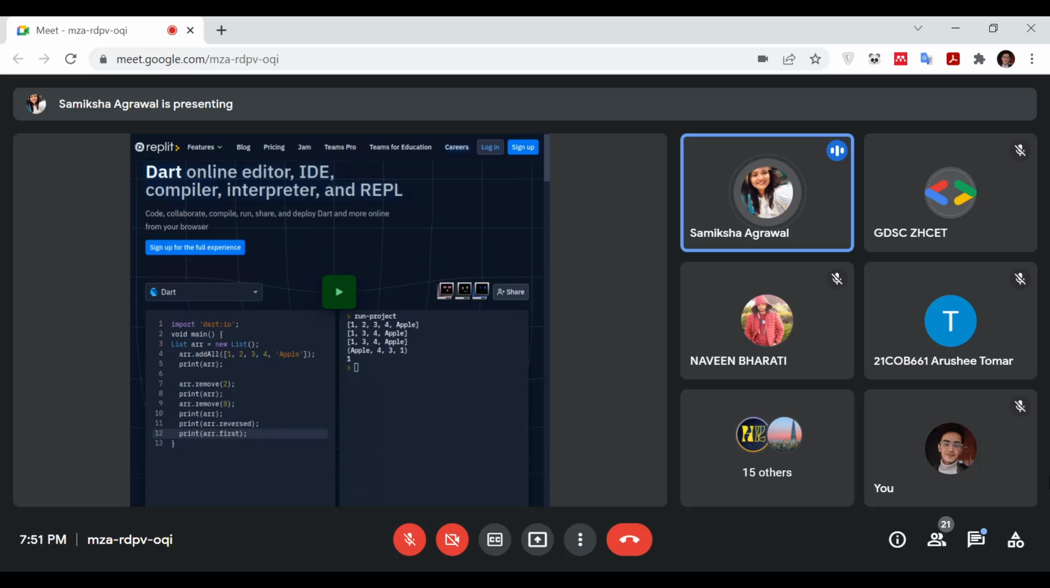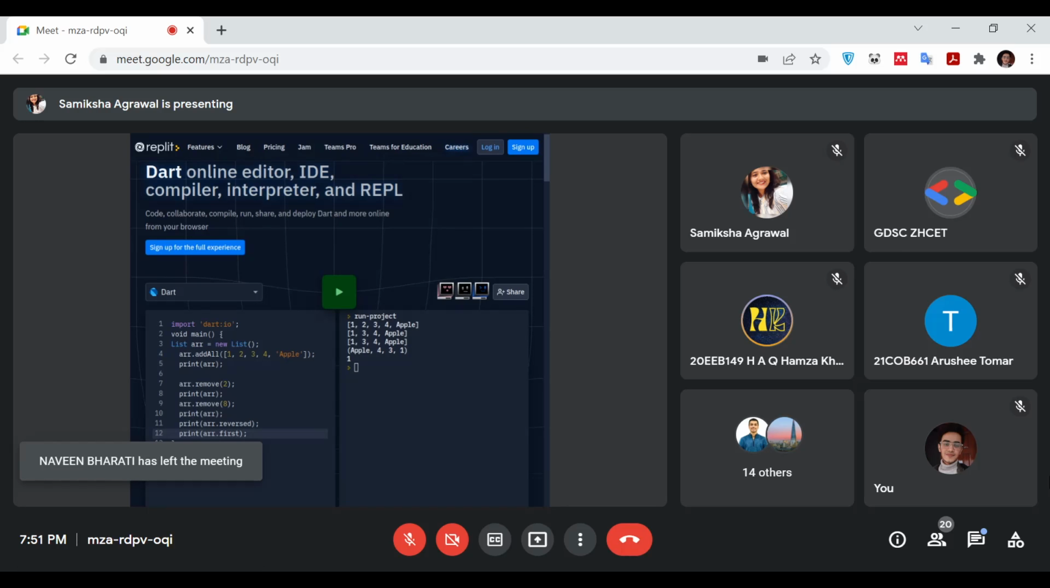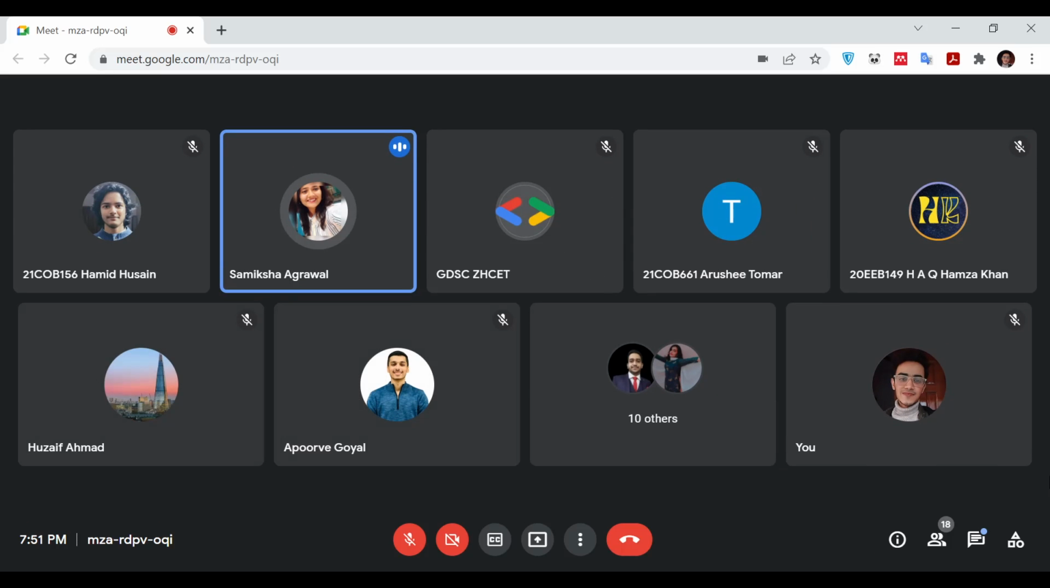So I hope it is clear till now. If you have any doubt, you can write in the chat box. Otherwise, we can move on to the next collection, which is set.